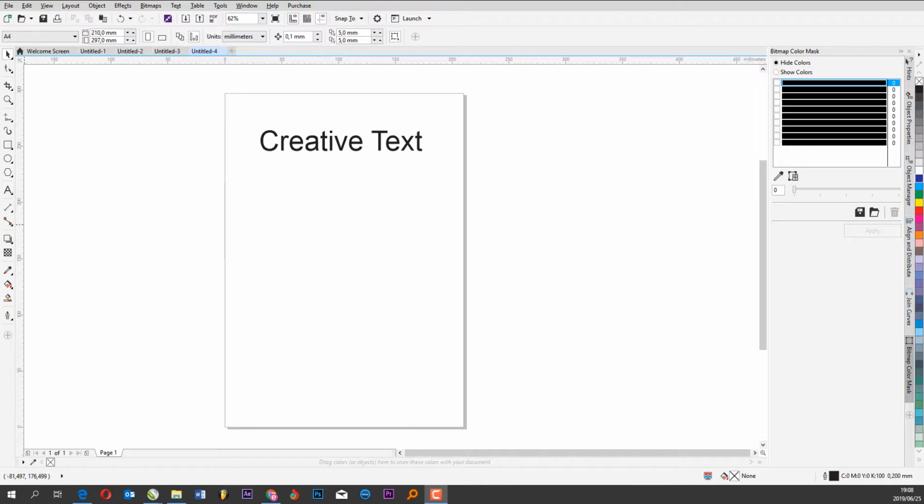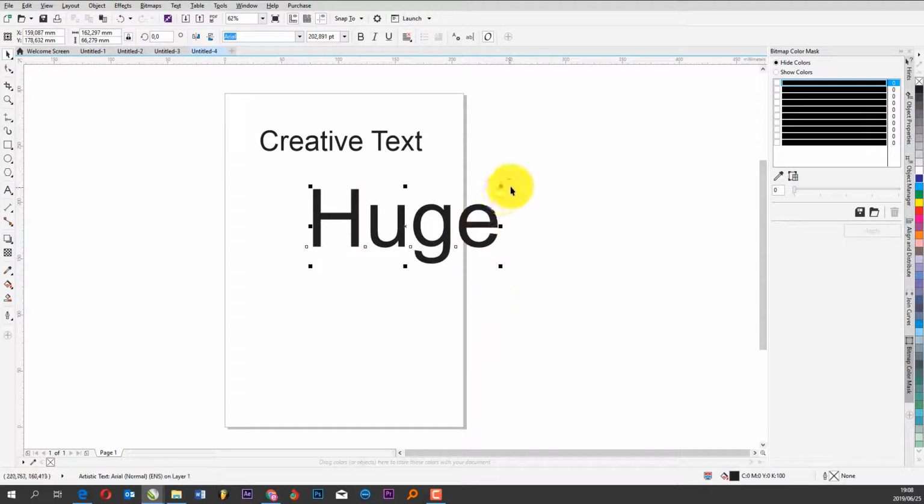Creating text is very easy. Click here on the text tool, then you can click wherever you want to type, right? And you can type your text. I'm just gonna type "huge" here.